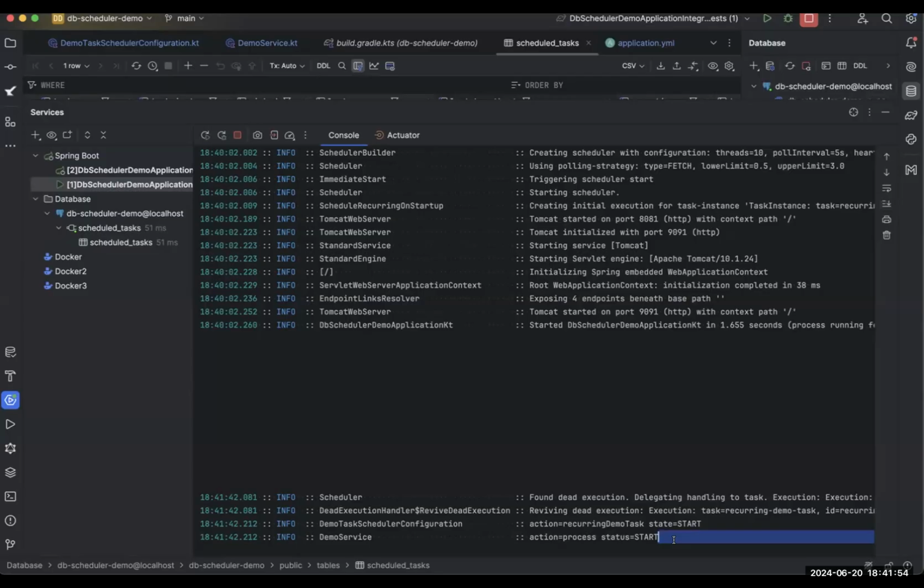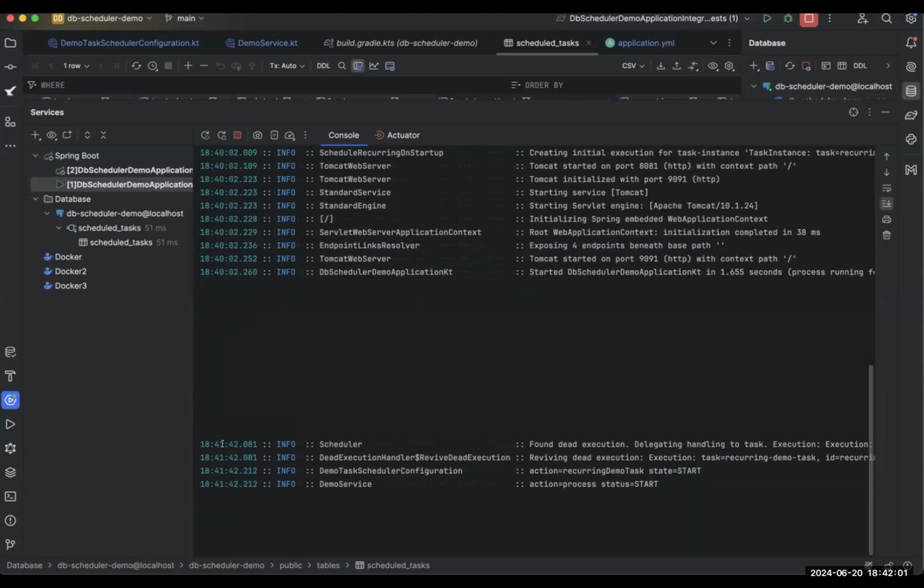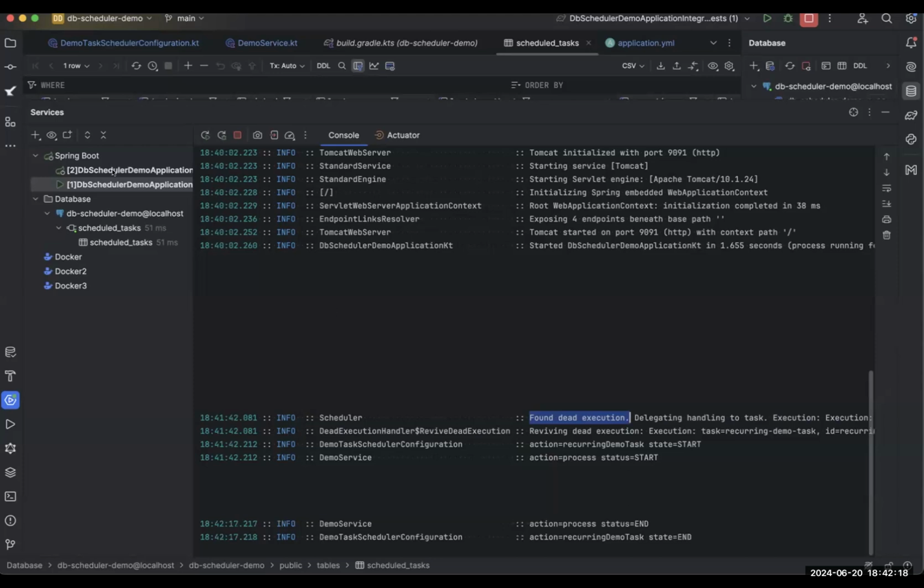And as you can see, it's already handled by the other instance. You will also find some information in logs that the execution was found and handed over by this instance. And just check the times. I stopped it. It was around 41. So it took like 40 seconds to execute the task on the second instance. So it's really nice.